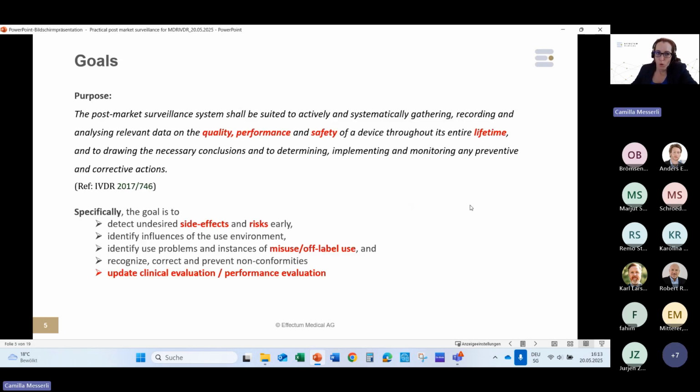The actual goal of post-market surveillance, so this is the official goal or the purpose, is to ensure the quality, performance, and safety of a device throughout its lifetime, right? So these are the few keywords that are echoed throughout the whole MDR and IVDR. So it's the same for post-market surveillance. The goal is really to make sure that the products remain safe. But there are also other goals and things that you can use post-market surveillance for.